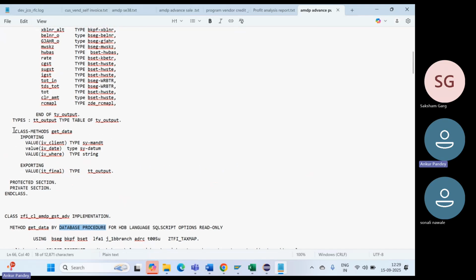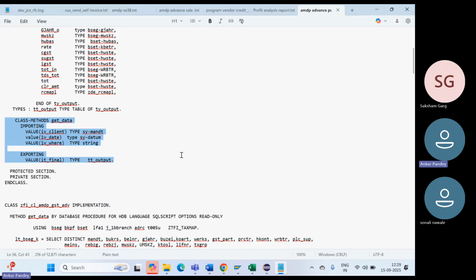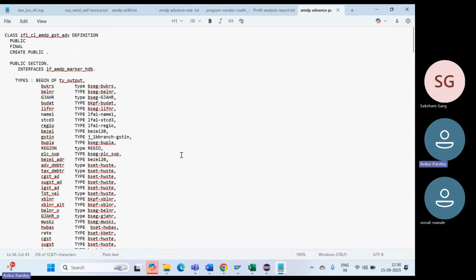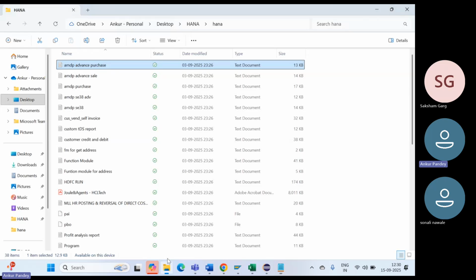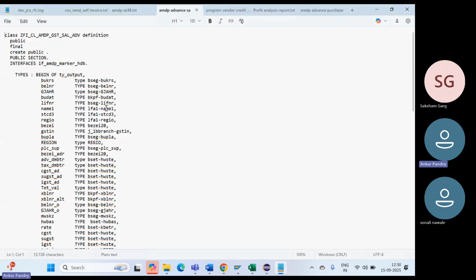But here what happens, you have to call this method. You have to call the class method with importing and exporting parameters with types. Then only you can call it in your SE38 program. There are a few things you have to take care of. Then only you can call.